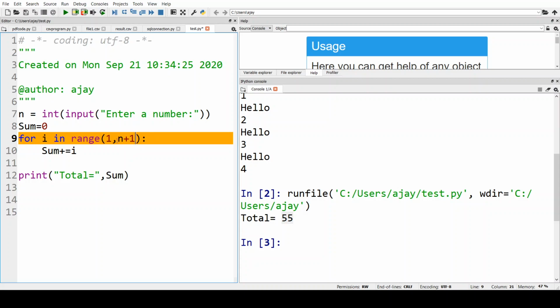Now why did I do n plus 1? Because the loop should go till n, so I need to have that plus 1. So if I give 5, this will be 5 plus 1, that is 6 out here. So the loop is going to go for 1 to 5, right? So that is what I want basically.